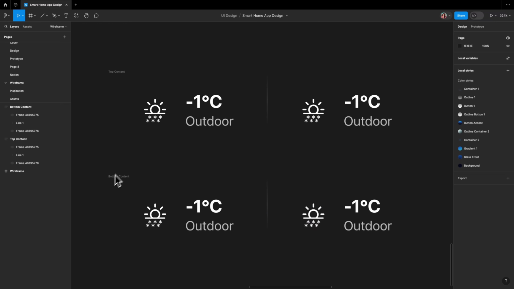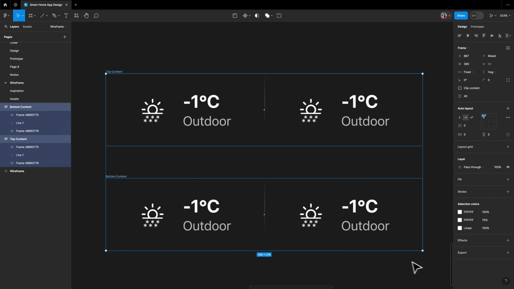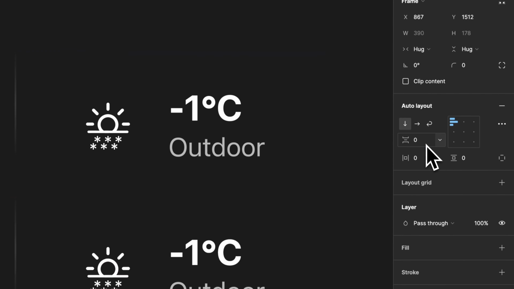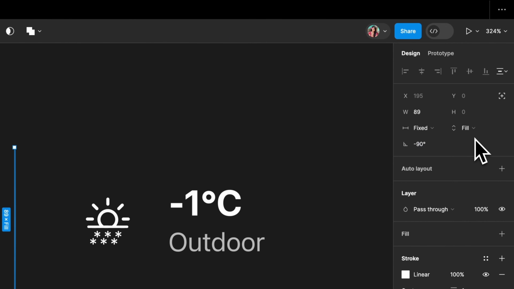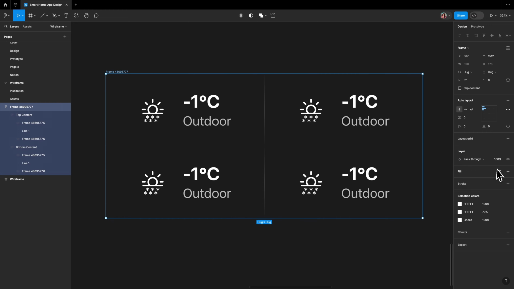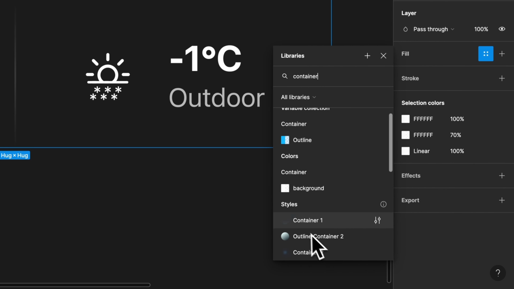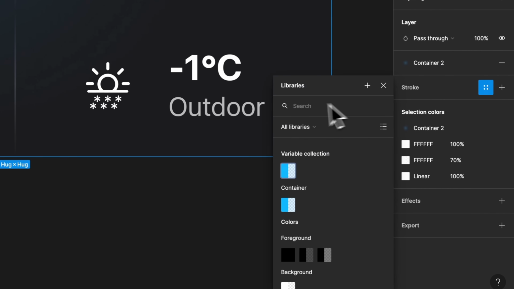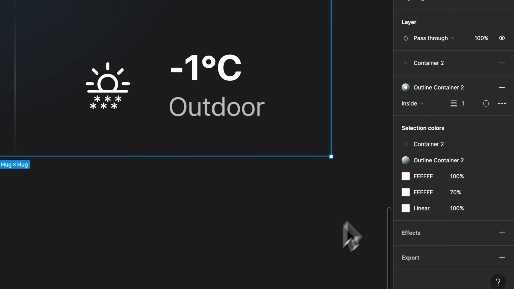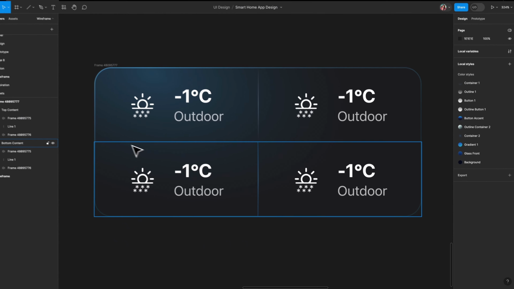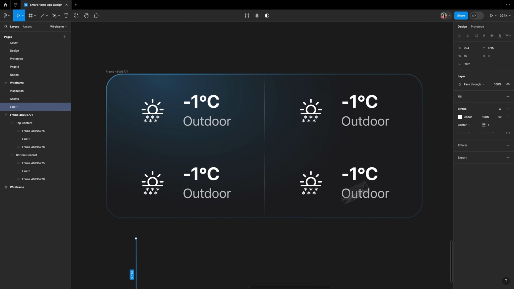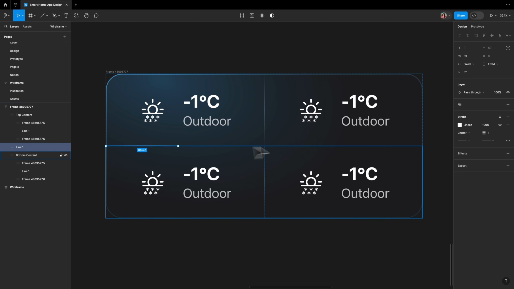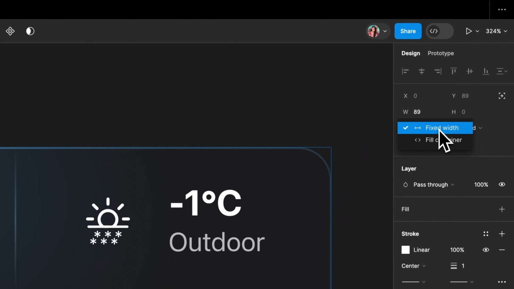Then add the two layouts into one using auto layout. Set the gap between them to 0. Select the two separators and set their height to fill container. Fill with the container 2 style and add a stroke using the outline container 2 style. Then round the corners to 20. A separator is missing, so we'll copy it and set the rotation to 0. Then place the separator in the auto layout flow and set it to fill container.